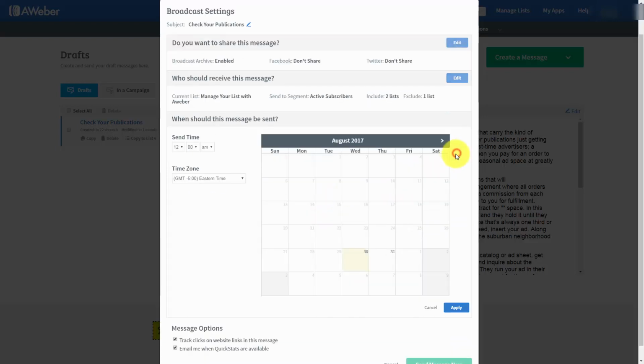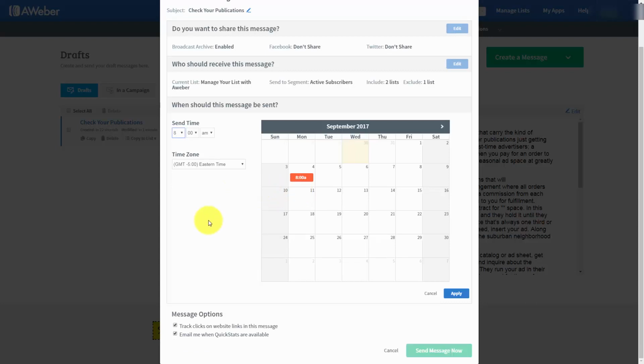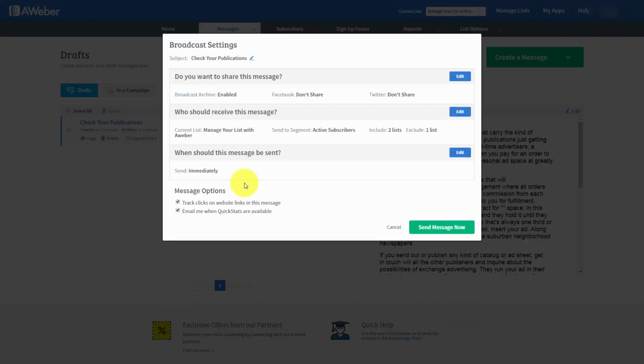Now, another thing that you can do is determine when this email is going to be sent. You can click the Edit button, and you can time this email so that it can be sent on a particular day at a particular time. We can go into the future, and send on any day that we feel this email is appropriate to send. Once we've determined when we want it to be sent, we can click Apply. Now we can also make it so that the timing is immediate. We'll just cancel this. And then we will leave it at immediate, and that is the default.